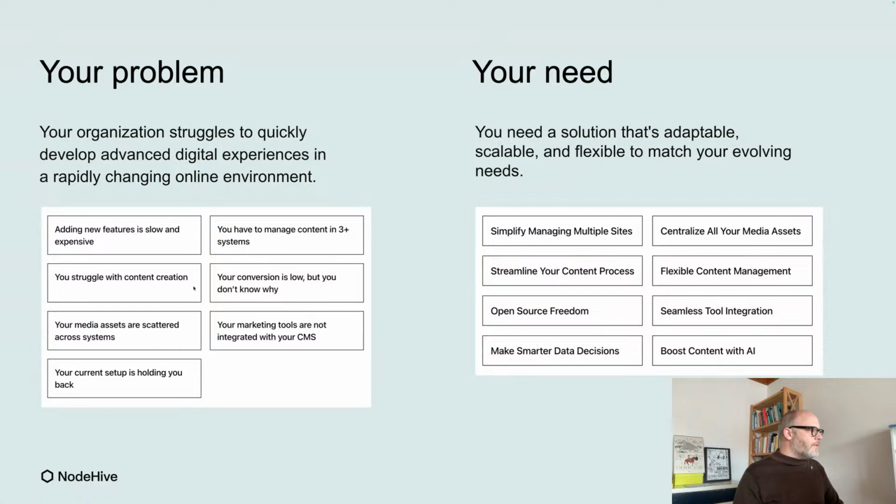Also, creating content is cumbersome. You struggle with that. So there are many reasons, a lot of problems you maybe have, maybe you don't have, but actually what you need now, these days in 2024, is a solution that is adaptable, scalable, and flexible to match your evolving needs.